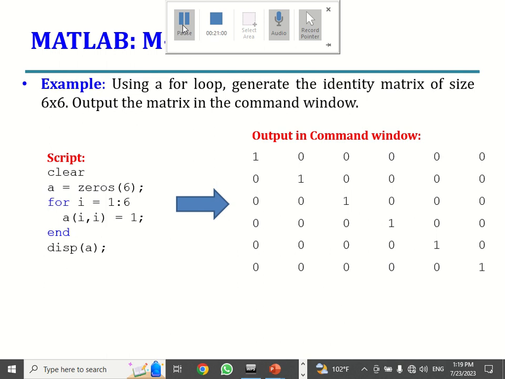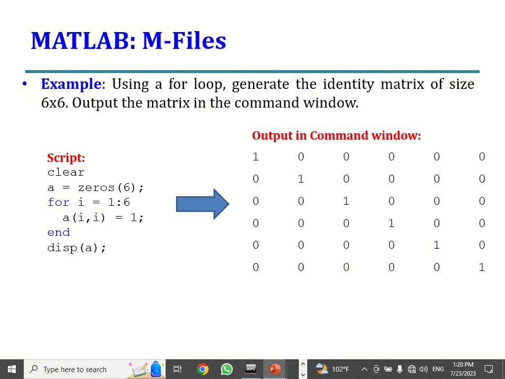And then you can see the display command. Display will display all the elements like this. Clear? Any questions?